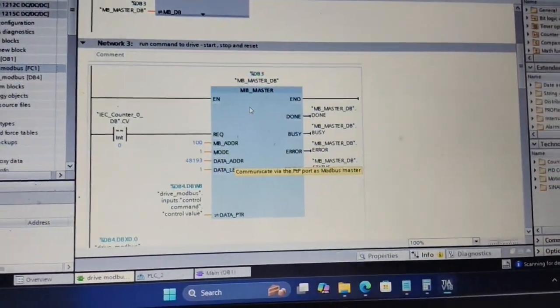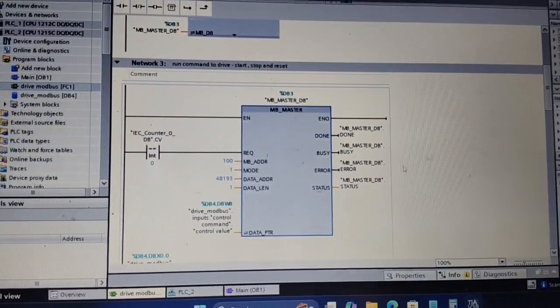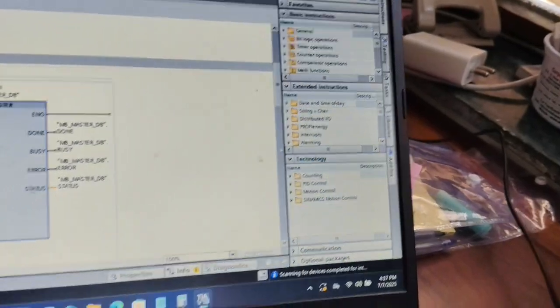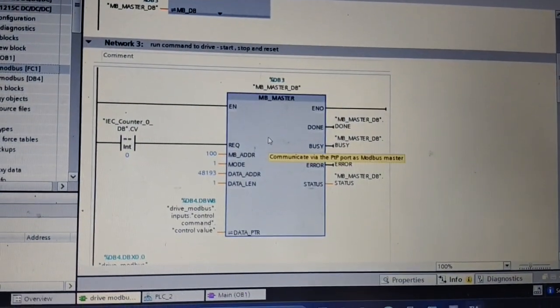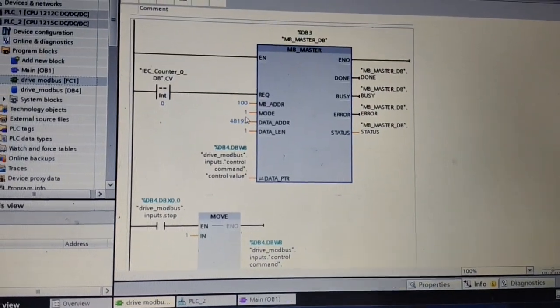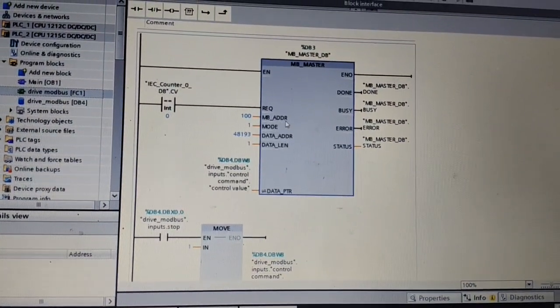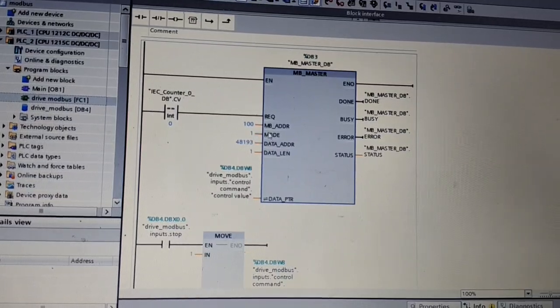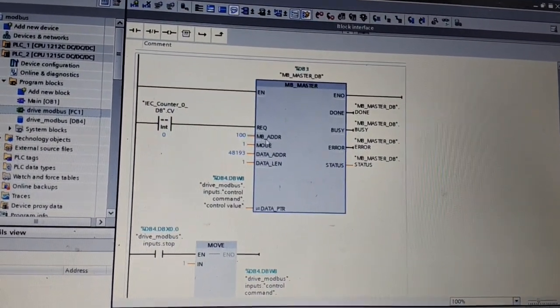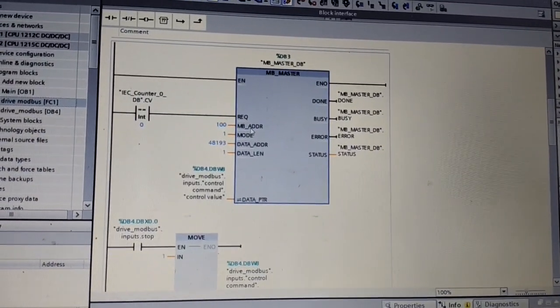So I take another block from there, we have a lot of blocks we can take from there, and one of the blocks is MB master. In the MB master there are four things: MB address, mode, data address, and data length. Okay, so what is MB address? MB address is the slave ID.